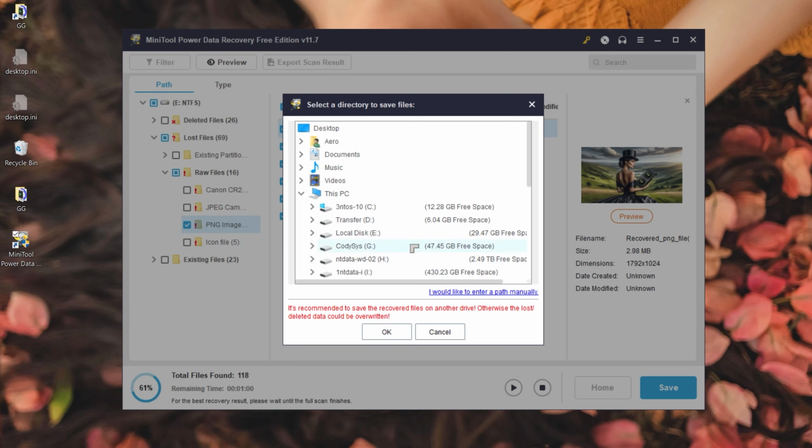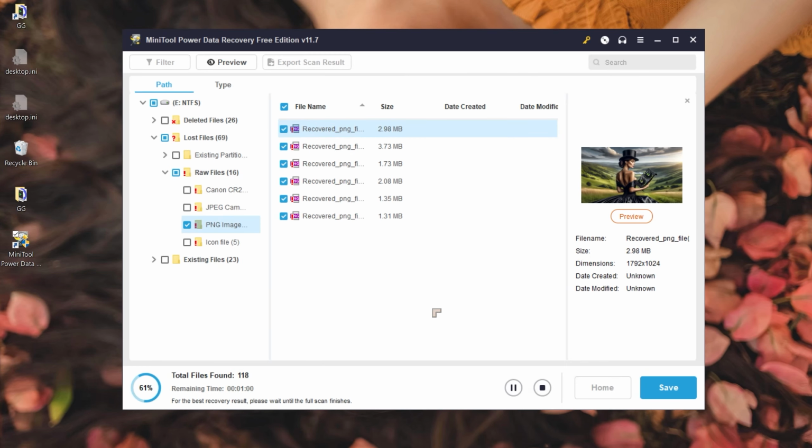The menu will allow me to save. I'm going to save somewhere other than the partition where the search is being conducted. I'm going to find another place to save this. You can also enter a path manually. Once you've saved the file, you can then go ahead and take a look at it to see if it's okay.